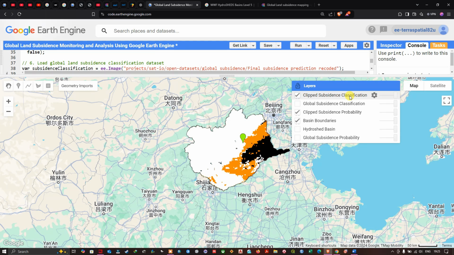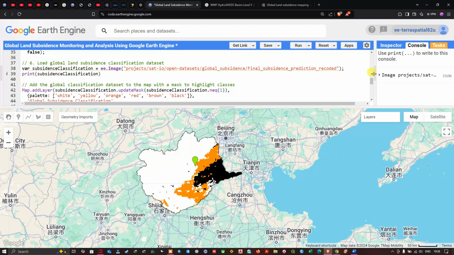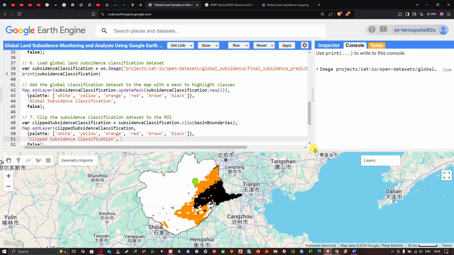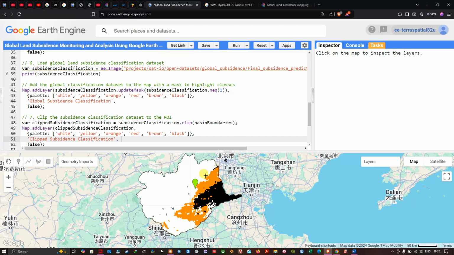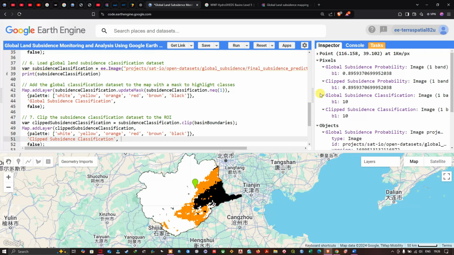For example, to visualize the difference between them, we're going to use the tool called inspector tool. I'm going to click this inspector tool, click on this value here, and visualize the result. This is the clipped subsidence probability. It is around 0.8959, which shows the probability that it can occur. Similarly, this is the actual subsidence that has occurred in the clipped subsidence classification dataset, which indicates a subsidence of around 10 centimeters.